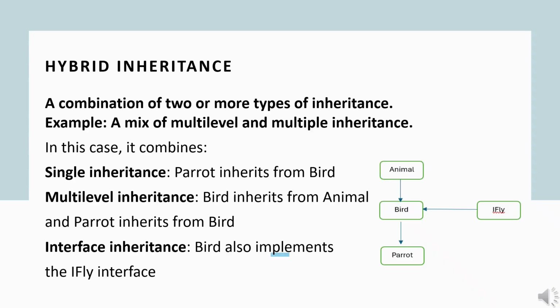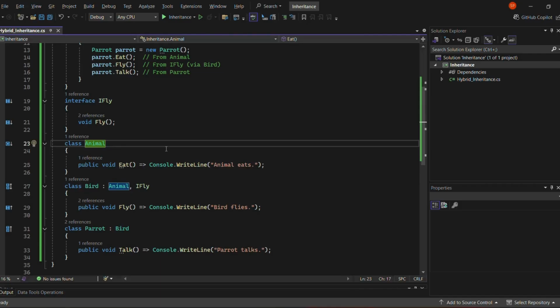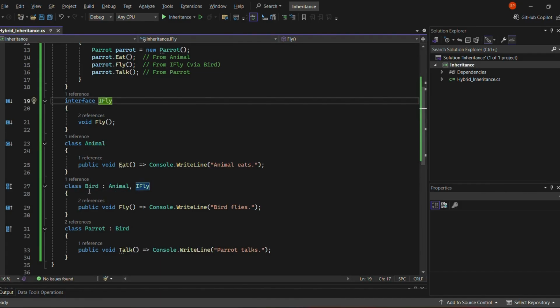Interface inheritance. Bird also implements the iFly interface. So this is a mix of multi-level and interface inheritance, which forms a hybrid. Consider 4 elements: animal, iFly, bird, and parrot.